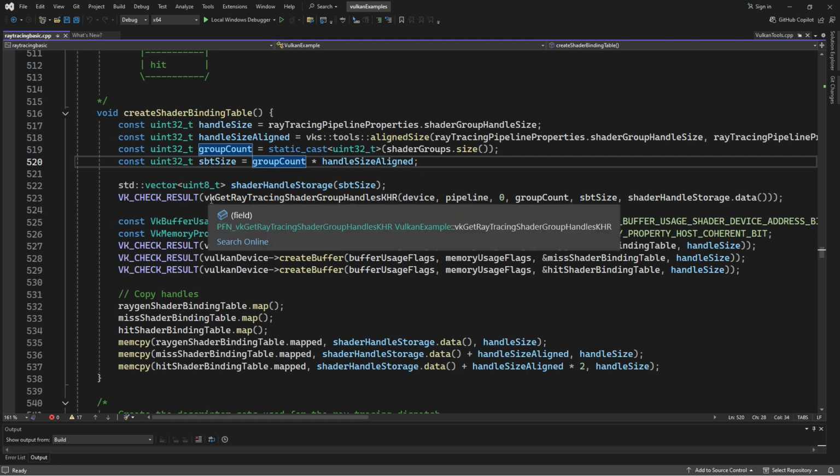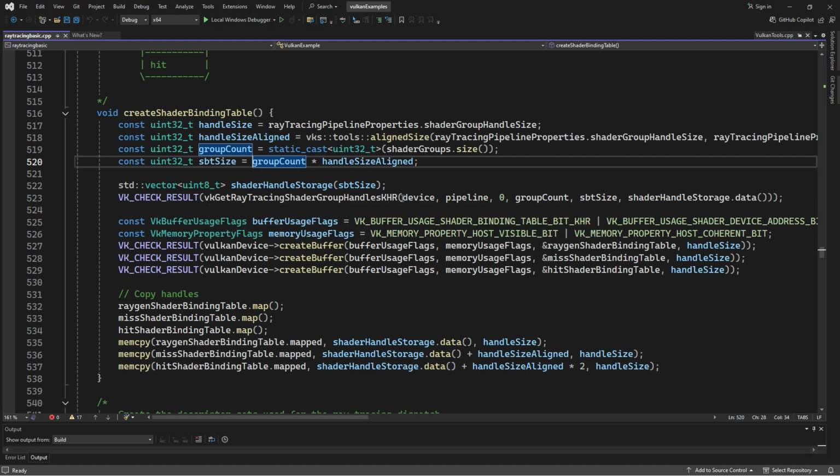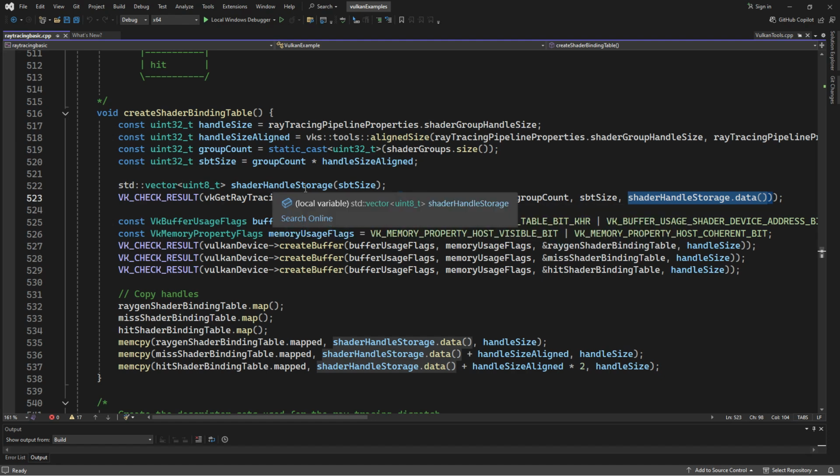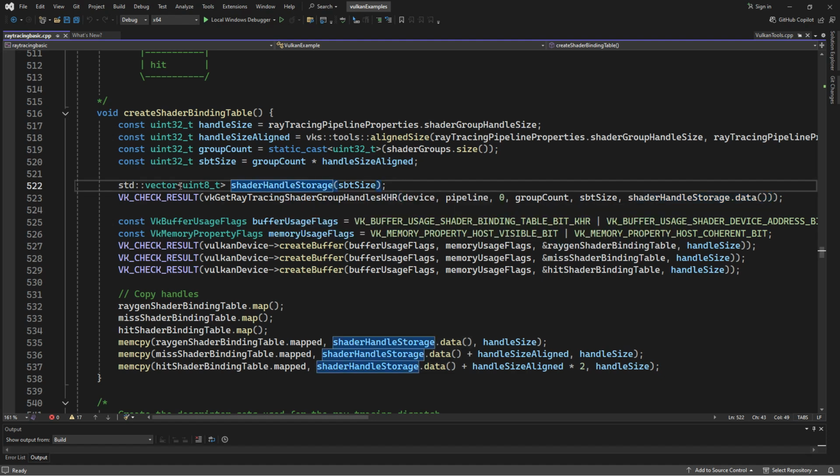We have a Vulkan function, get ray tracing shader handles KHR. That's basically, I guess, you're communicating to the application what exactly is the whole story of this thing, right? And of course, you could Google this and look at it in the spec. This guy seems to be pretty important. Okay, so this last piece here, shader handle storage, it's just a vector, but it seems to be a big deal.